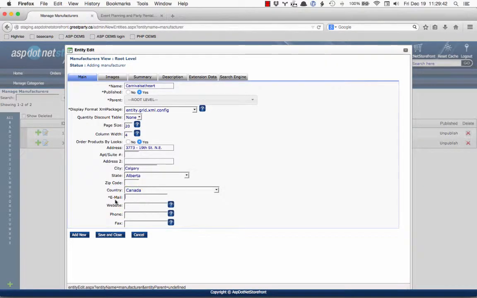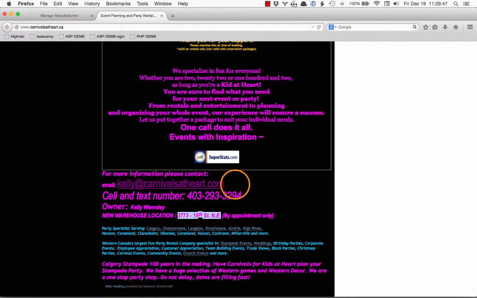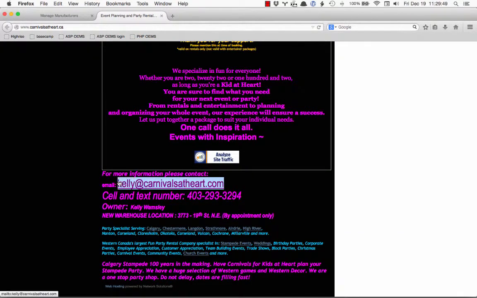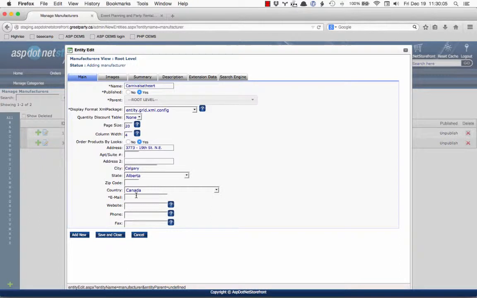Now we're going to need an email. You see, email is a required field, so I'll go here and copy this email. And notice I didn't click on it. If I click on it, it's going to start an email. I just click outside here and select, and this is where I release the click. Now I'm going to say Command C again to copy it. Go back in manufacturer and Command V for the email.